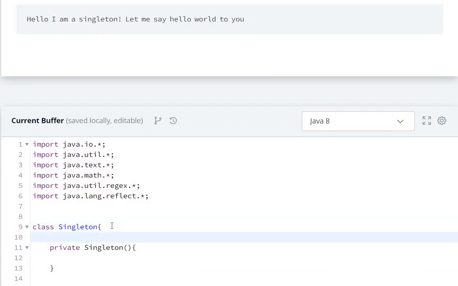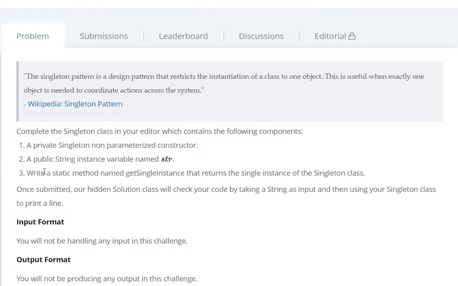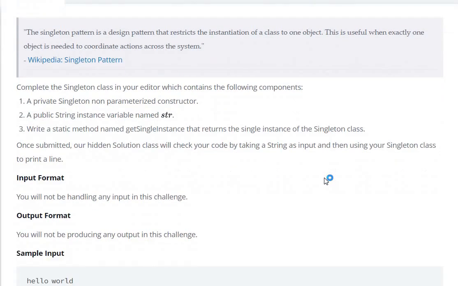So here we have to create a variable, public string, its name is str. This is done. Next one, what we have to do? Write a static method named getSingleInstance that returns the single instance of the singleton class.